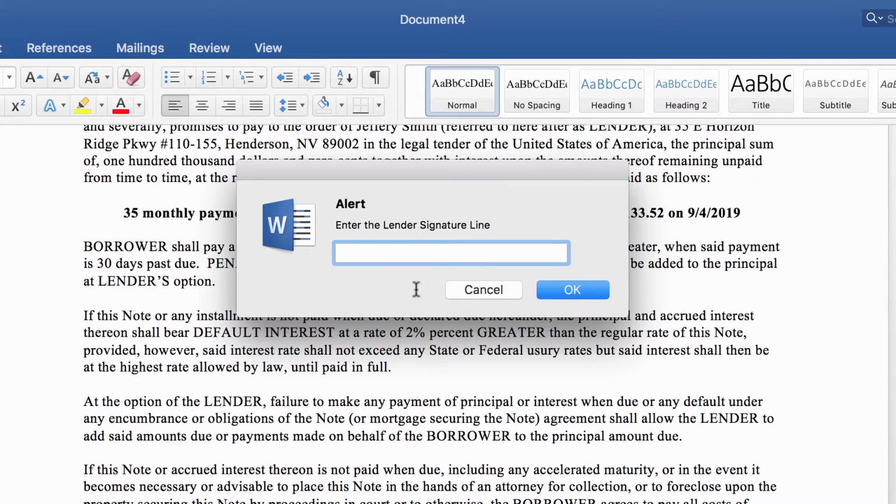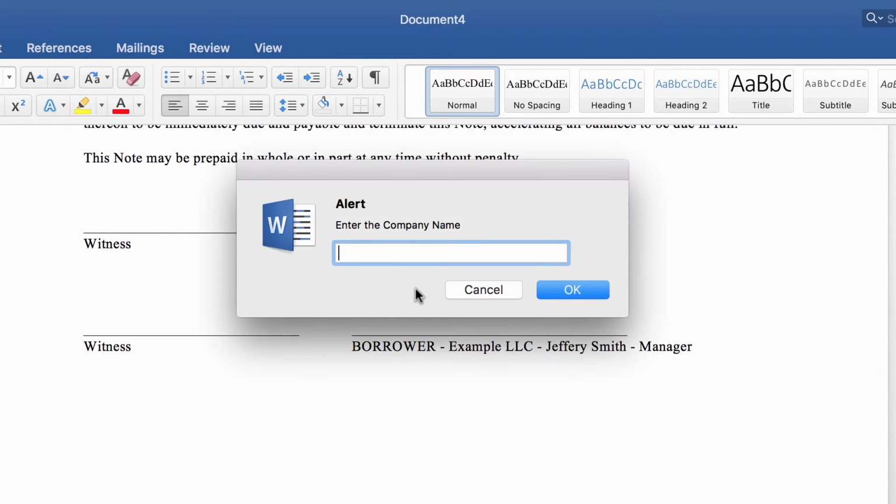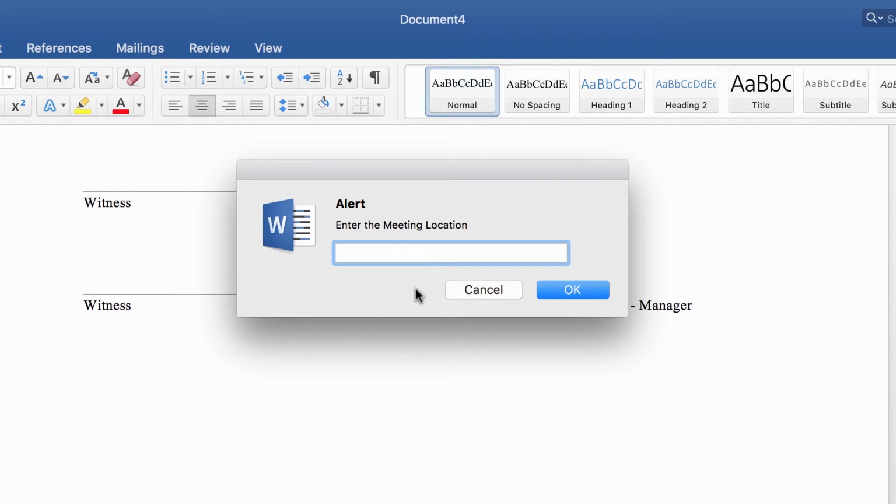The lender signature line. Well, this is going to be the signature line for Jeffrey Smith, so we put in Jeffrey Smith's name. And the borrower signature line, this is, for example, LLC. And then we need to include the officer or the manager or whoever's going to be signing this document. All right, now for the company name. Example, LLC. And any time where the company name now appears through the document is going to be replaced with example, LLC. The meeting location, I'm going to put in at the office of the company.